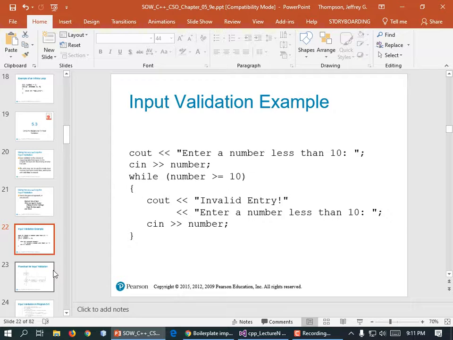It's going to come back up here, make this check again. It's still true, so it's going to tell them, nope, wrong, do it again. And finally, they give us a good number. 1 is less than 10. Comes up here, it checks. Yeah, it's less than 10, and it's done. So that's an example of input validation. You can use a while loop to do input validation.